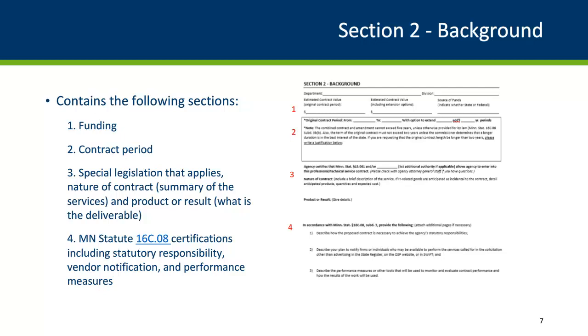The next section is for special legislation. Minnesota Statute 15.061 is cited, and this is the general authority all state agencies have to enter into PT contracts. You may have a specific statute which is relevant as well. This is where you should include it.